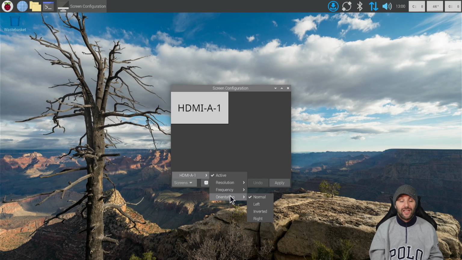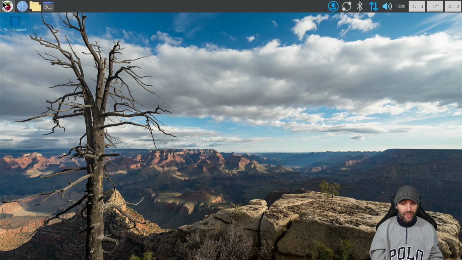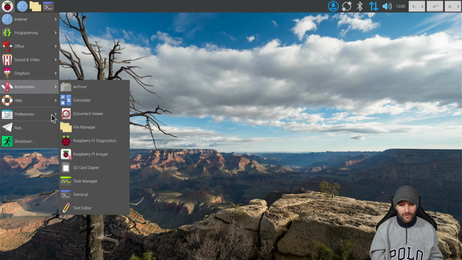You can also change the orientation. If you have one of the longer monitors, you can change that from in here as well. And you can allocate which one you want to be the default, etc., from within this menu. So yeah, it's just for screen, it's great. So that's the end of that menu section. That's the end of preferences.